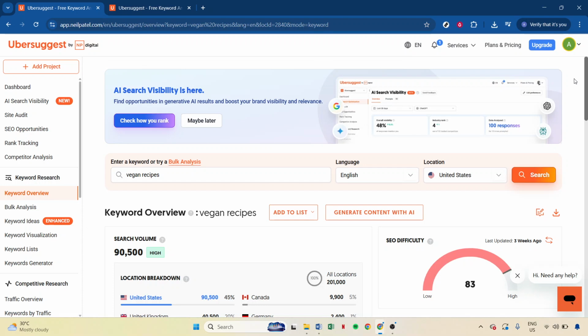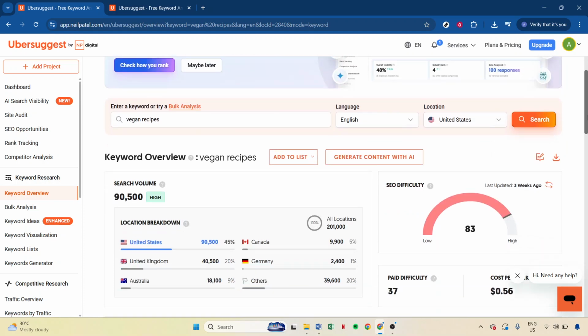Now that you're logged in and on the Ubersuggest dashboard, you'll see a search bar prominently displayed. This is where you'll enter your main keyword or topic. Think of a broad term that's central to your content, like vegan recipes. Once you have your main keyword typed out, go ahead and click on the search button. This step is crucial as it sets the foundation for finding more specific long-tail keywords.